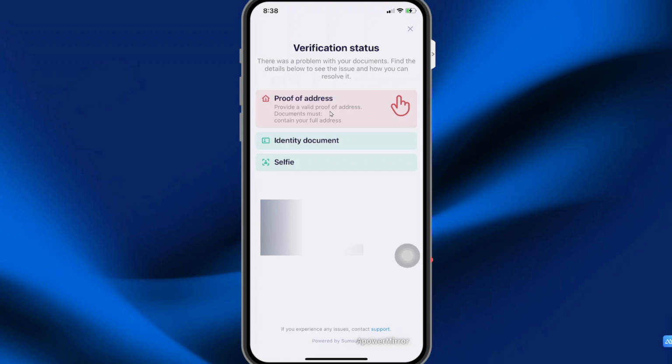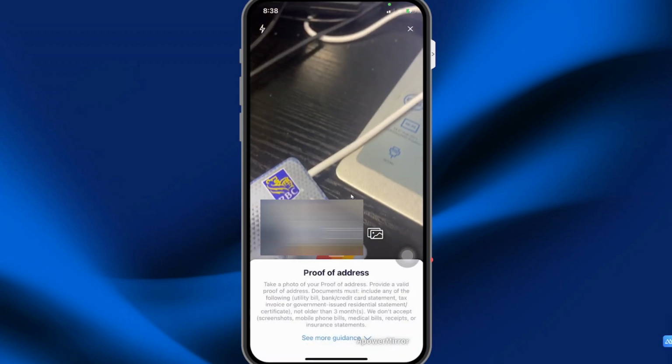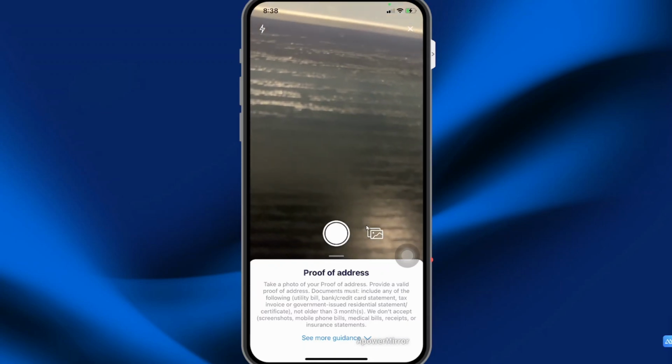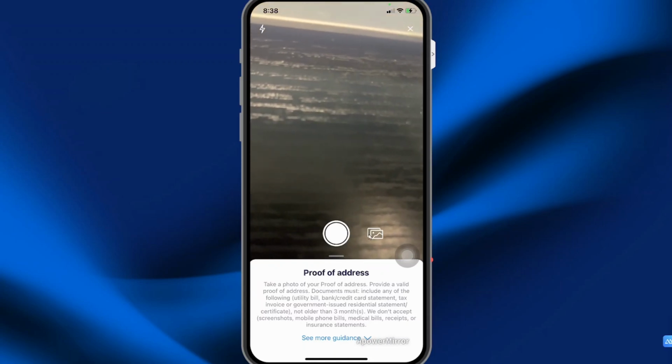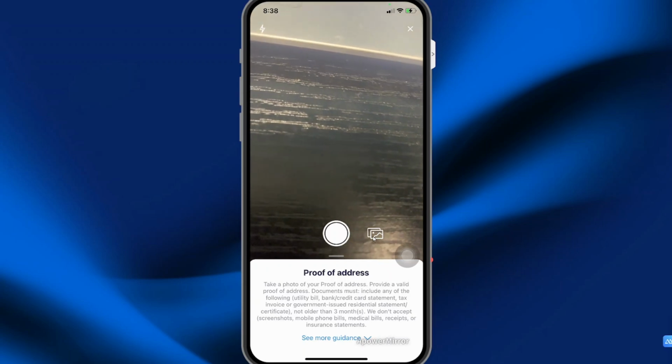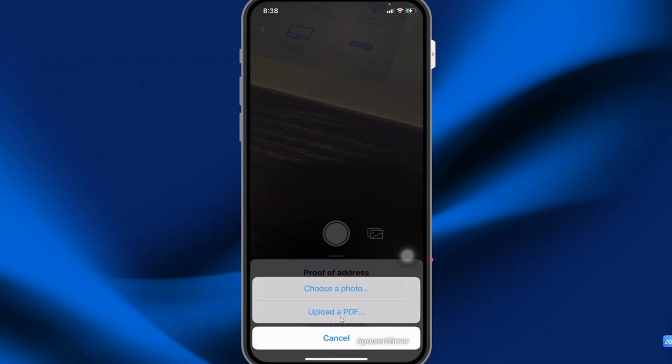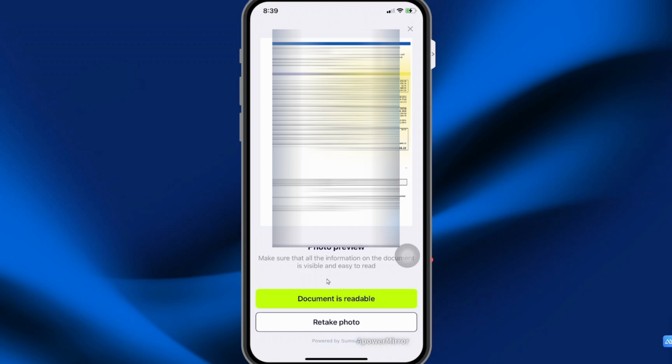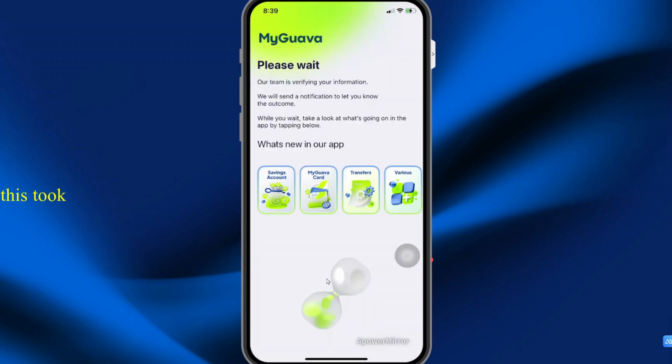So here they're now asking me for proof of address. So select proof of address. I recommend that you upload a PDF rather than taking a picture, right? So select the little photo icon here and then select upload a PDF. Once the document is uploaded, select document is readable. Say no, they're verifying my account again.